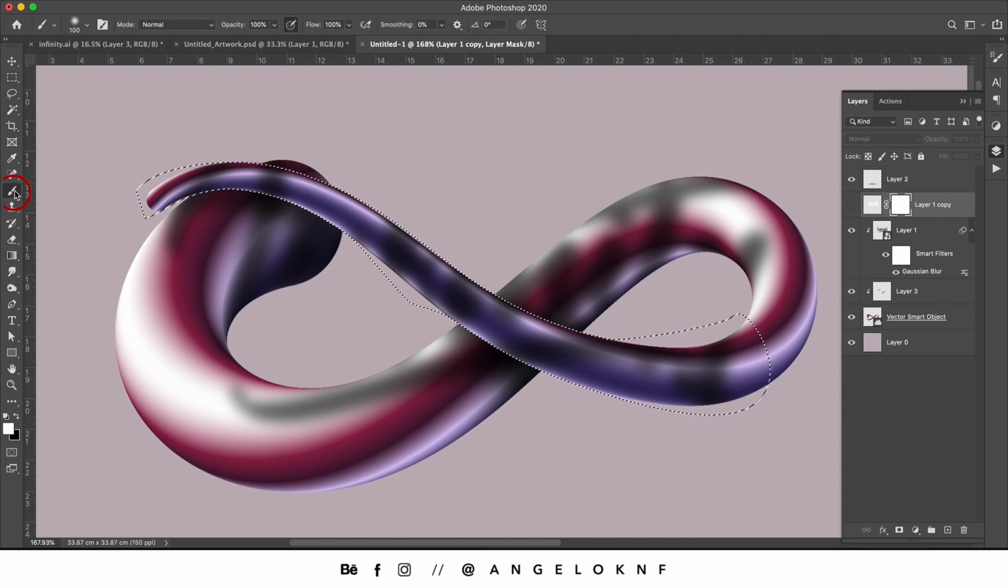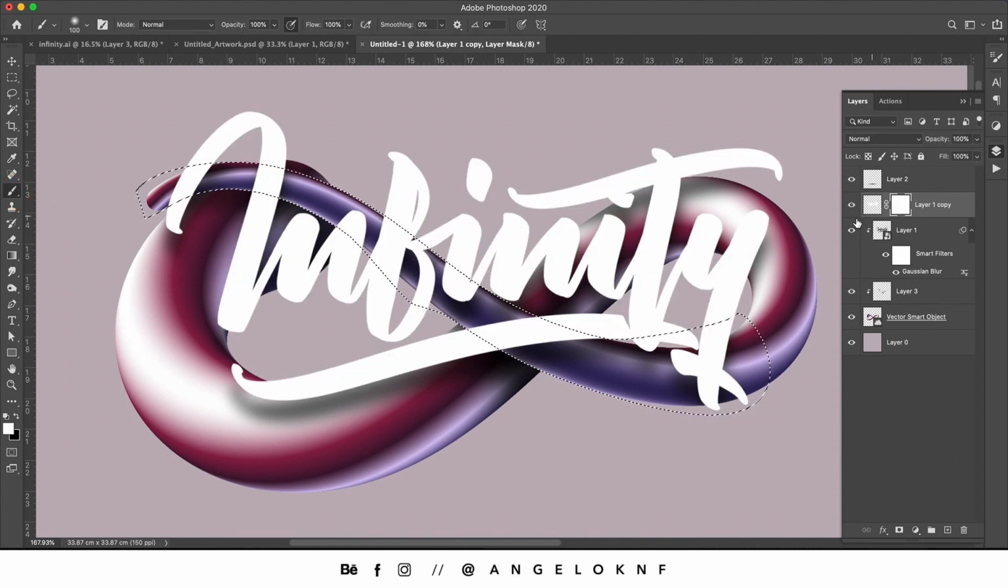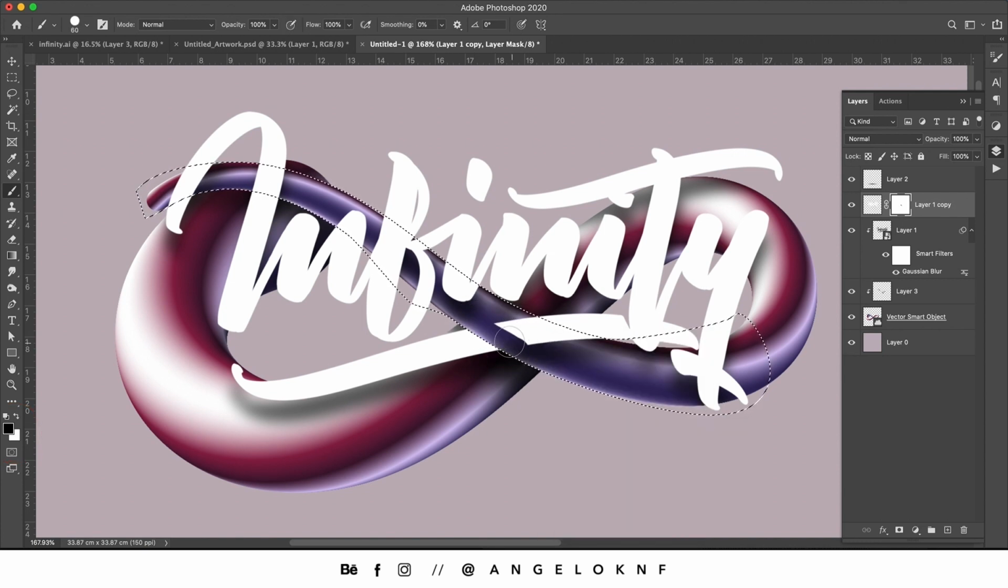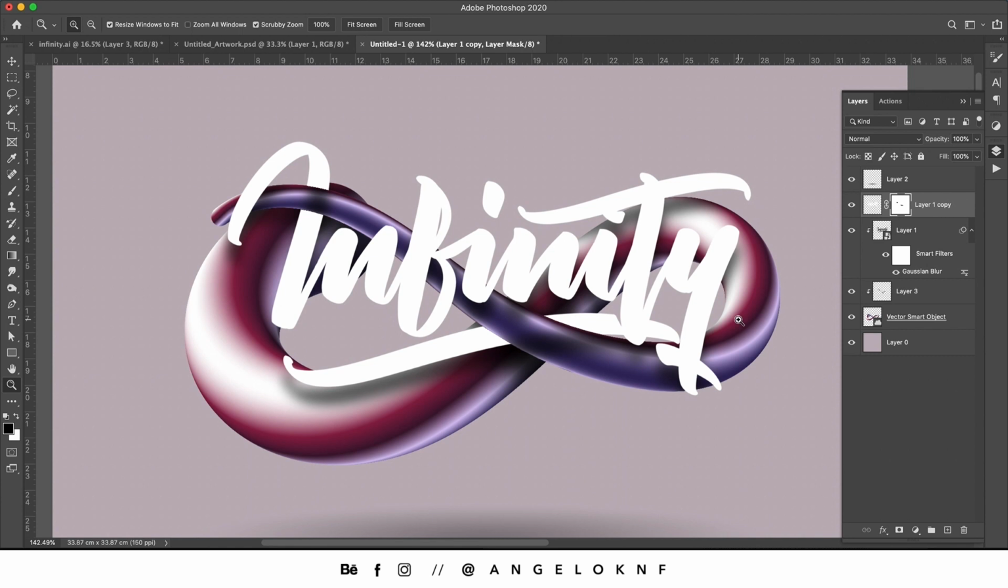Then I have the mask selected. I'm taking the brush tool with a black color and a strong brush. I draw to hide whichever parts I like. Like that. I would like to copy the same mask on the shadow layer. So I click and hold the Option or Alt key, then I click and drag the mask to the bottom layer. If needed, I can adjust the mask to hide some parts of the shadow.